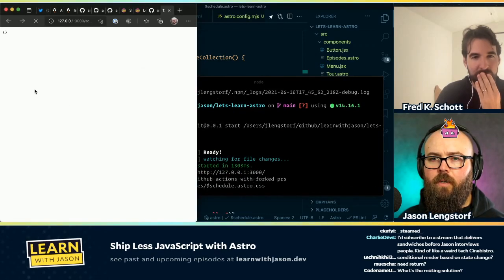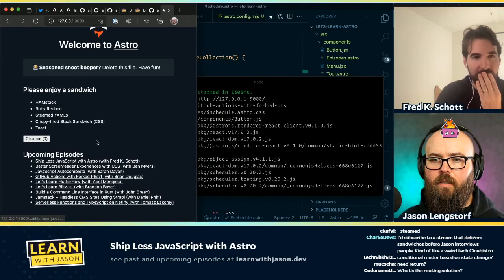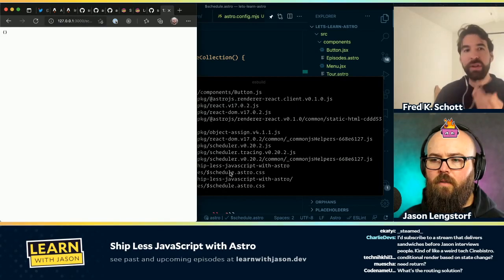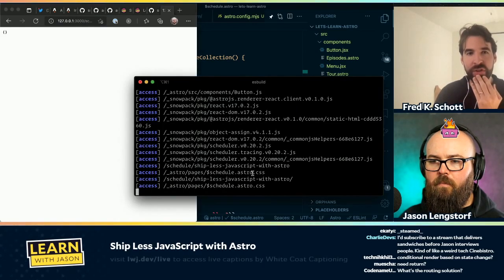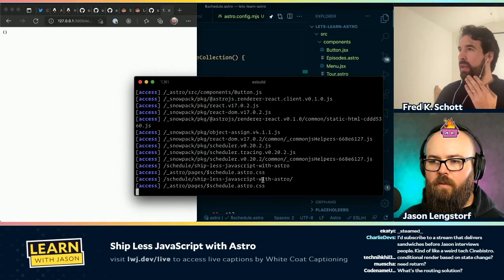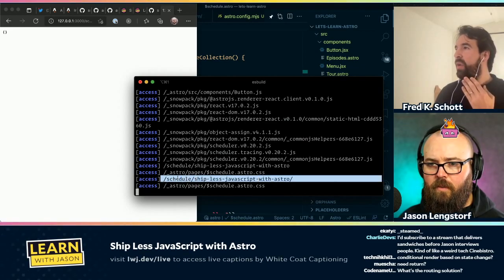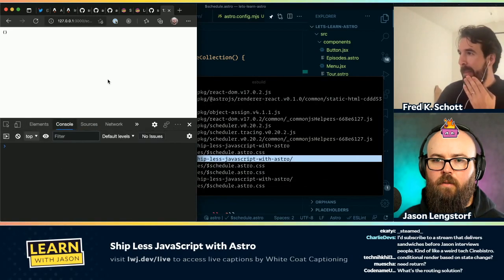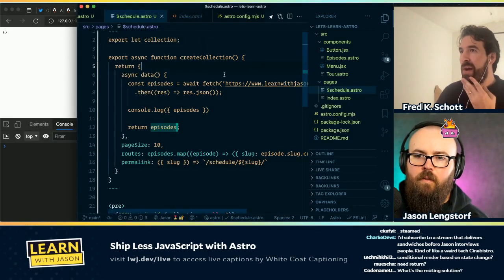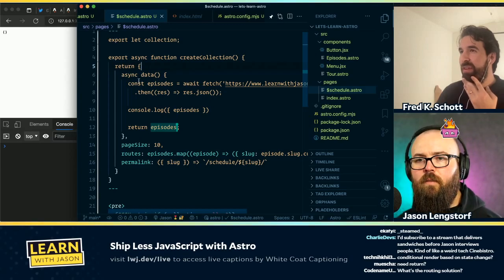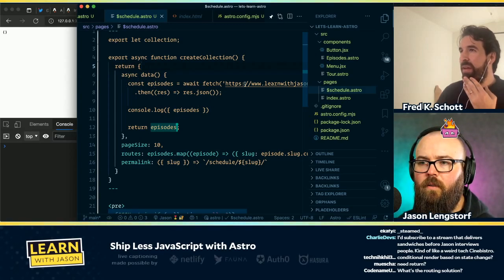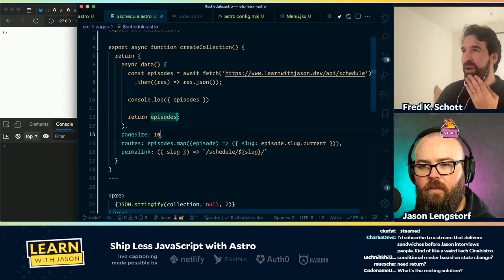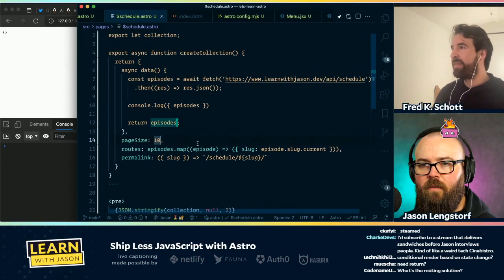GitHub Actions fork PRs. Okay, let's try one of these. That's so interesting. So it runs on the server, so a console log should show up there. It's running something. Oh, you know what? No, create collection is async. What could this be? So we've got our data. We are returning. It's finding. Put a console log in create collection. I wonder if that's just not even being run.